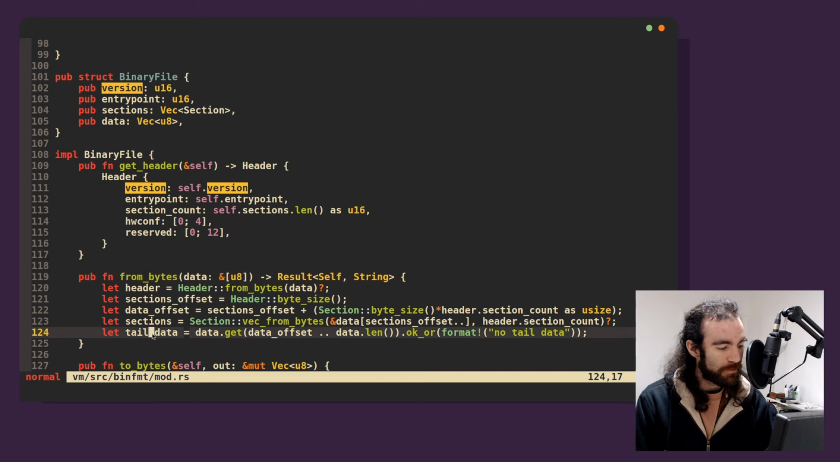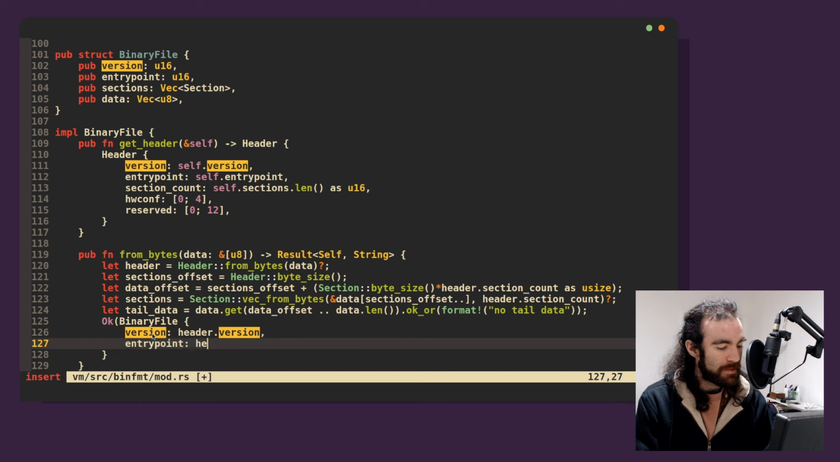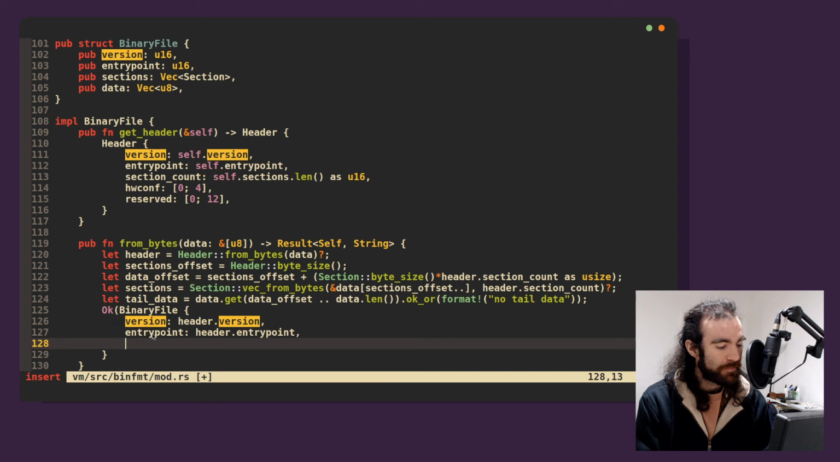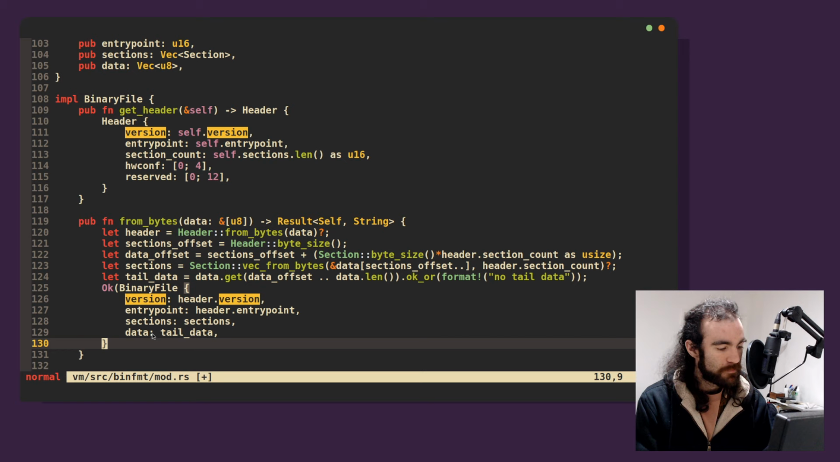So from_bytes forgot to return anything, and that is also really common. Oh yeah, wow, I really forgot to return anything. Binary file. So version is going to be the header version. The entry point is going to be the header entry point. The sections are going to be the sections that we've got there. And the data is going to be the tail data. Beautiful.